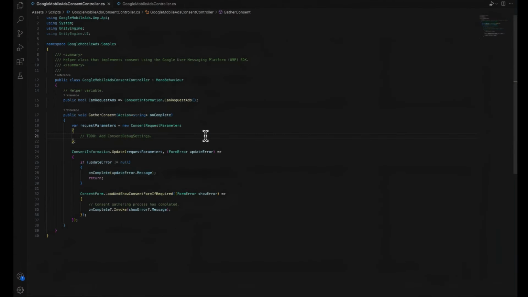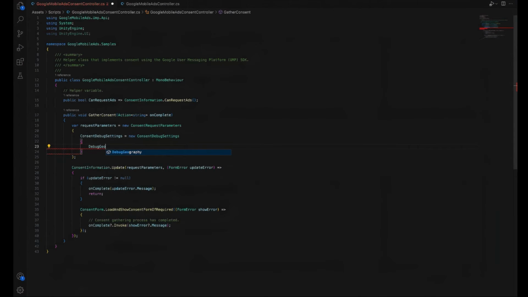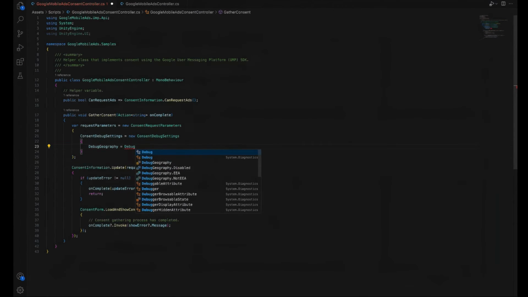I'm recording this in New York, so I won't see a GDPR consent form. But what if I want to see how my app behaves for users in privacy-regulated regions such as Europe? This is possible with just a few lines of code. Back in our Consent Controller class, create the ConsentDebugSettings object and set the debug geography to DebugGeography.EEA.